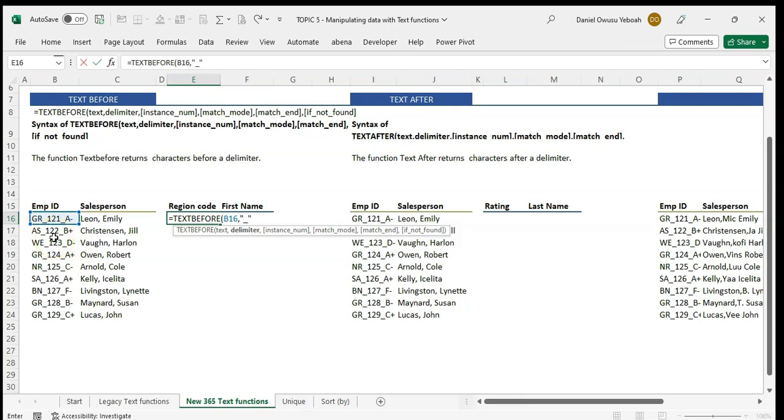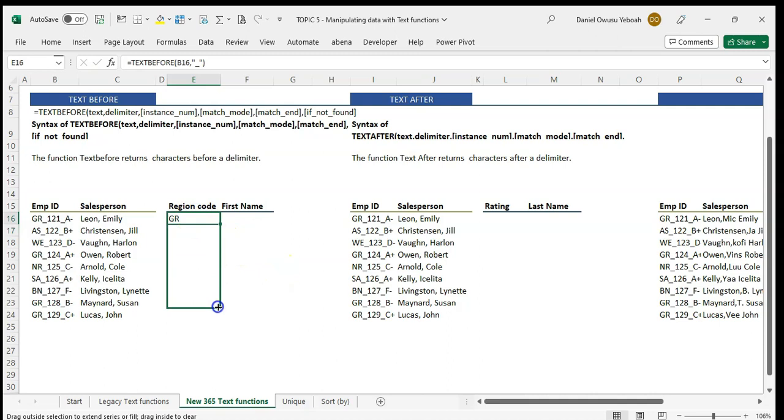Now you have other options, like providing the instance. Probably I didn't want to use the first instance of the underscore, I wanted to use the second instance. In this case, I'll bring a comma and I'll bring 2. But for the first instance, it's the default, so you don't need to provide it. Then we have the match mode. Match mode is whether it should be exactly like the delimiter you want or approximate to the delimiter. Match end, and then we have if not found. So I'm going to close this because I don't need those. I'll hit enter and I have GR like that. I can copy this down and I have this.